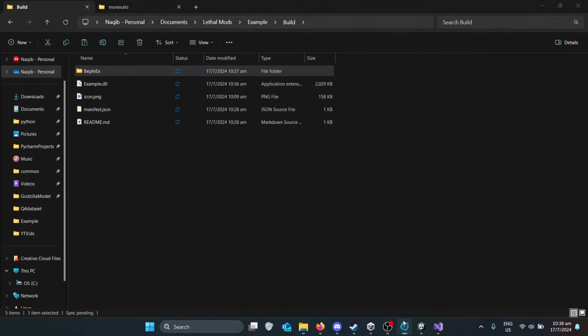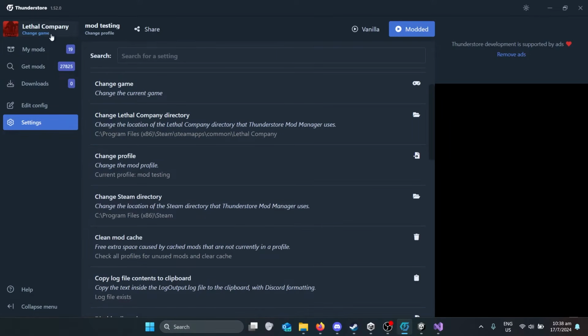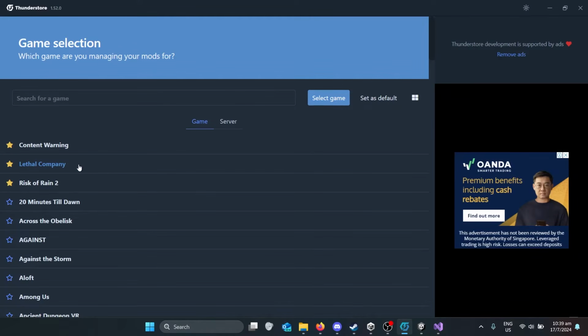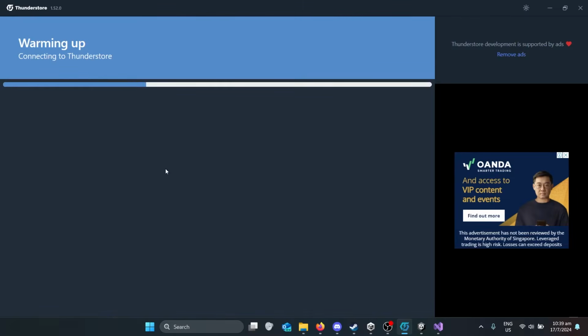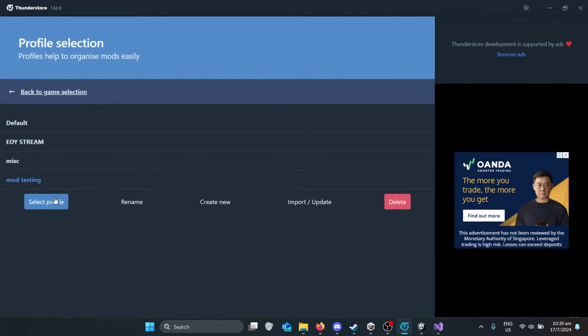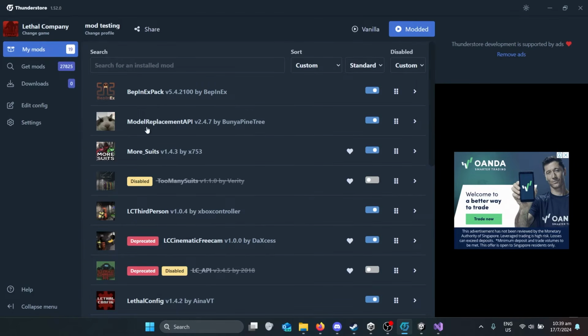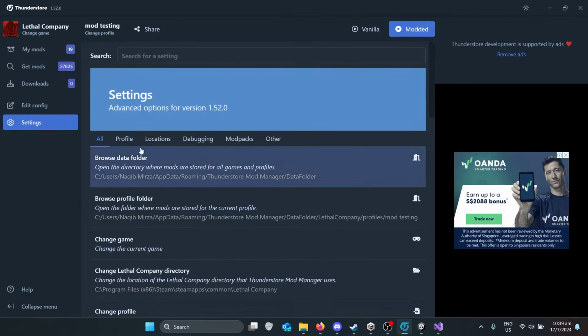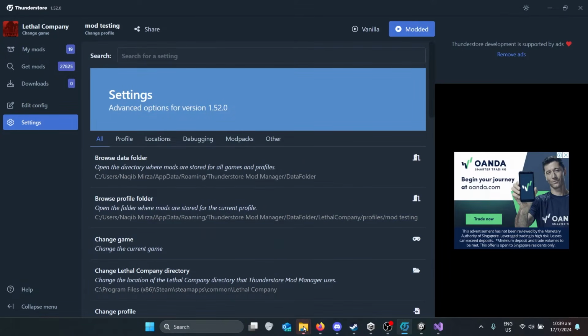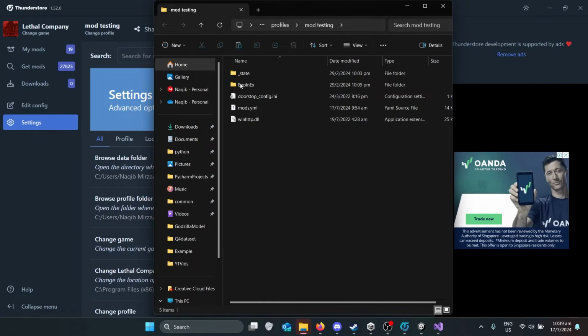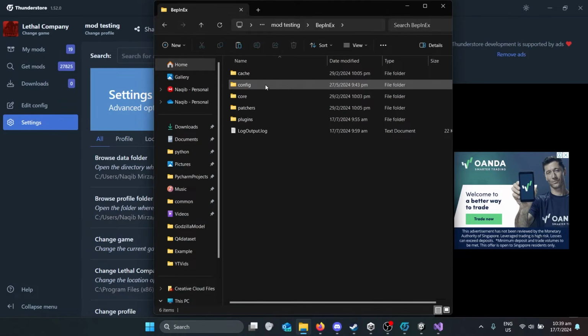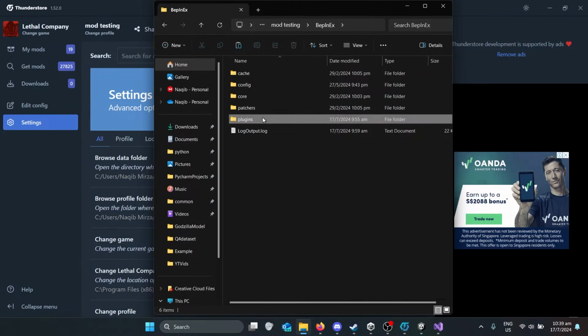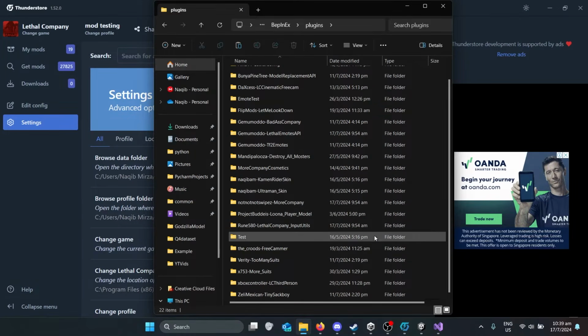So if you want to test it, you're just going to want to go to your R2 mod manager or your Thunderstore mod manager. Go to Lethal Company, go to your mod testing profile or whatever, go to settings, browse profile folder, and then in the window that pops up, go to BepInEx, plugins, and this is where all your mods are being installed.